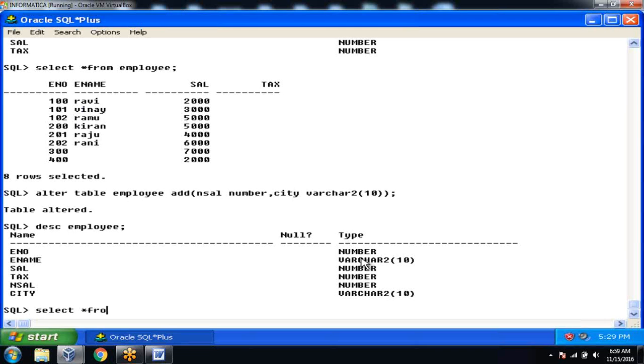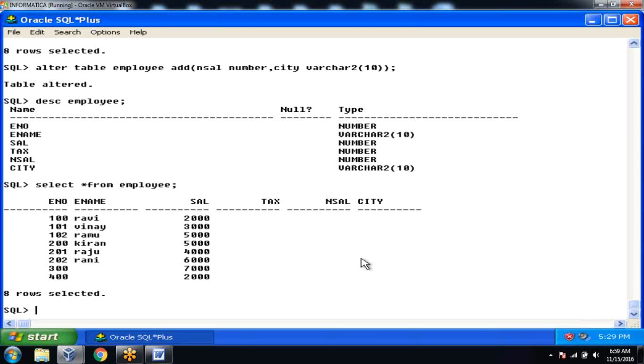Select star from employee. See here, tax and the new columns.